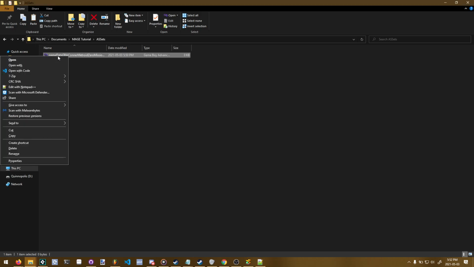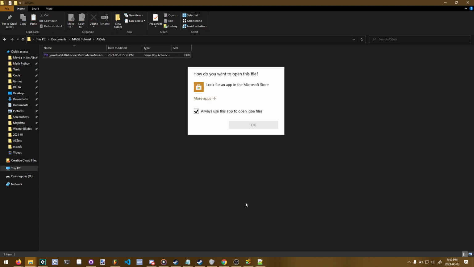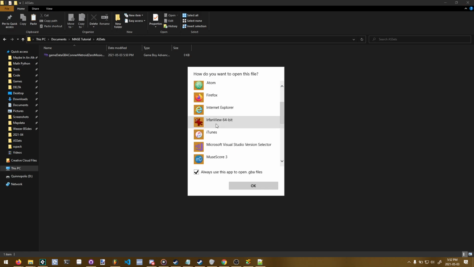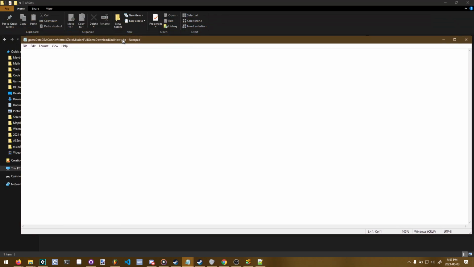Or not. We're going to open this with... Open with... More apps. We are going to use Notepad. And make sure to tick always use this to open GBA files.